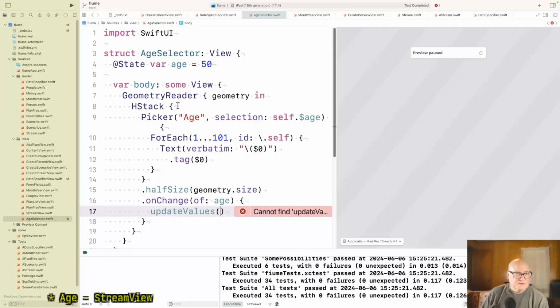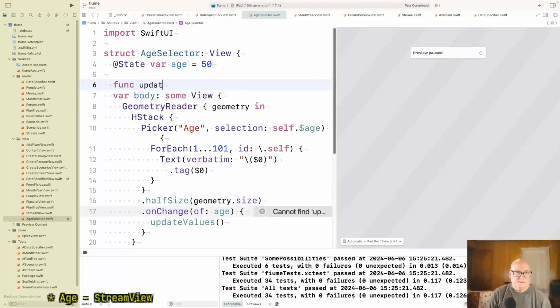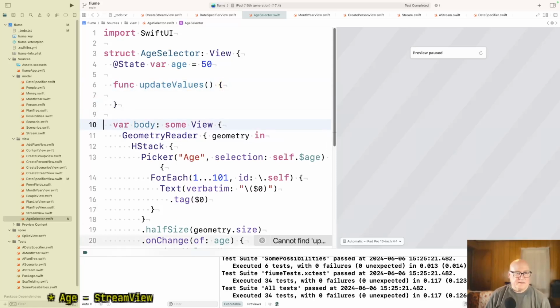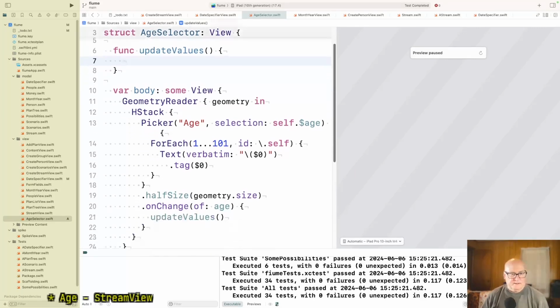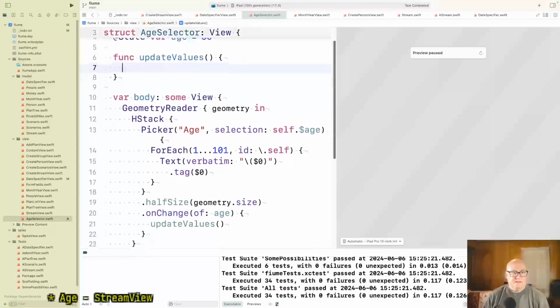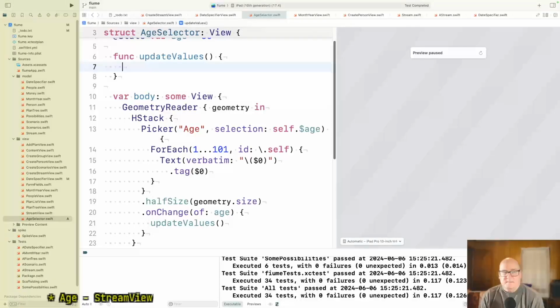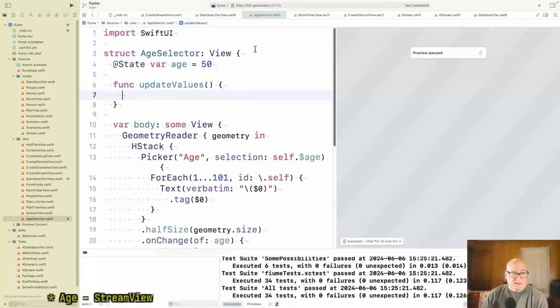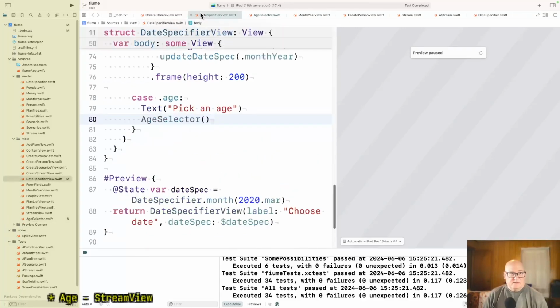All right, so I don't know if update values is going to be helpful, but let's do it. Update values. Well, we got age has changed. I'm not sure what we do with that. All right, at some point we have to create a date selector, I think. Date specifier.